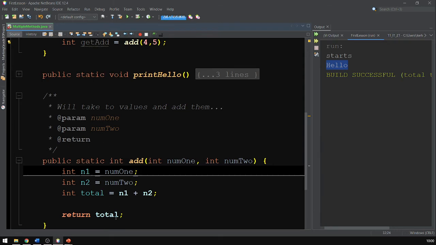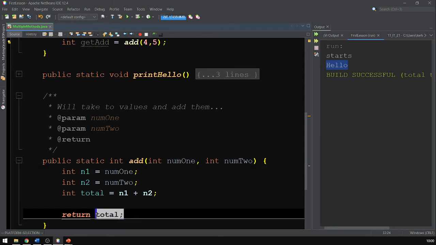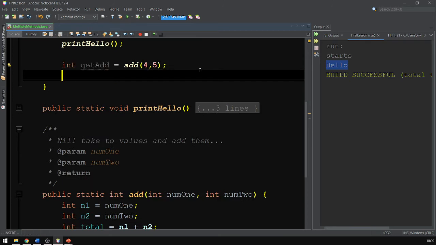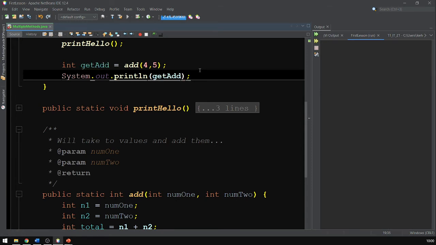It's then going to go through all of this and return the value of total to the variable here, get add. We can then print that as get add, and so when we run that, you'll see there it gives us 9. Now we can do interesting things with this.